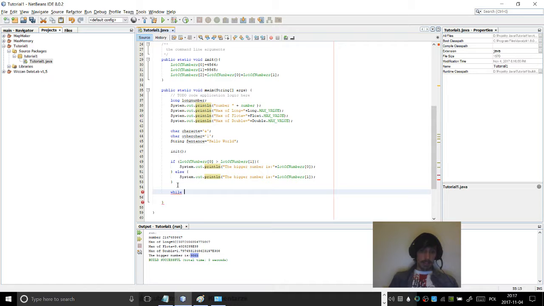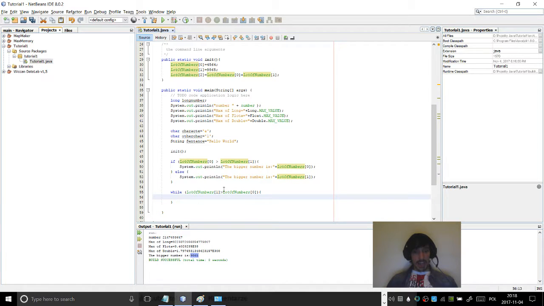So while, let's say, while our number lots of numbers 1 is bigger than lots of numbers 0, then we open a bracket and we're gonna subtract from lots of numbers 1 by either making it equal to itself minus 1, or there's another way of doing it just by minus minus. That means we only subtract by 1.